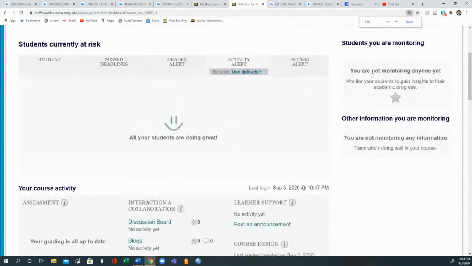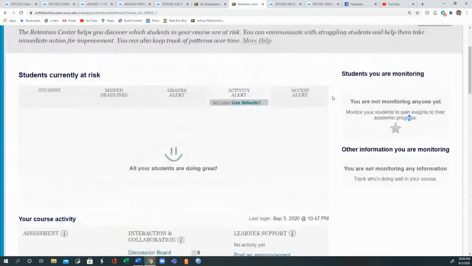And if you notice here, I'm currently not monitoring anyone, but you can monitor students to gain insights into their academic progress. So when a student's name comes up, you just click the little star, and then their name will slide over to this section so that you can just track those individual students if they're falling behind, and then the students who are keeping up will stay on this table here. So once everything gets kind of filled in your courses, this will all make a little bit more sense.